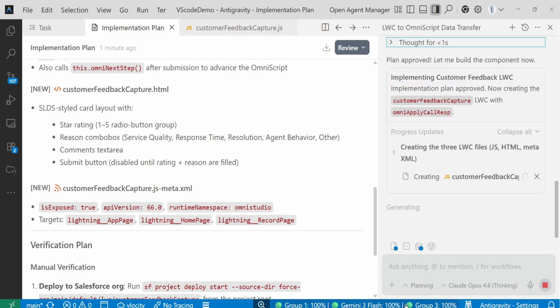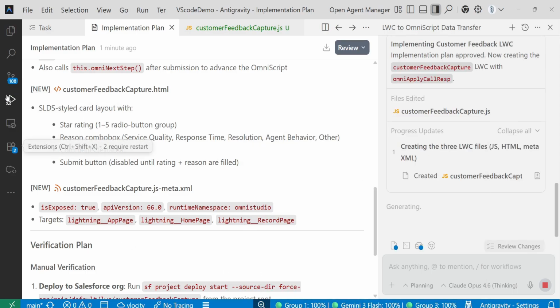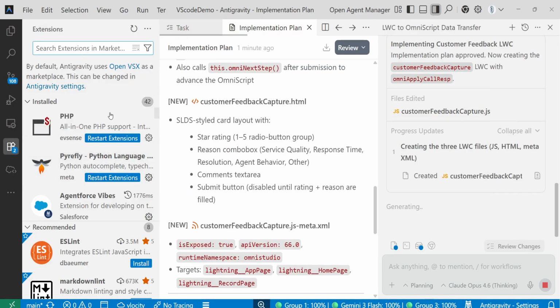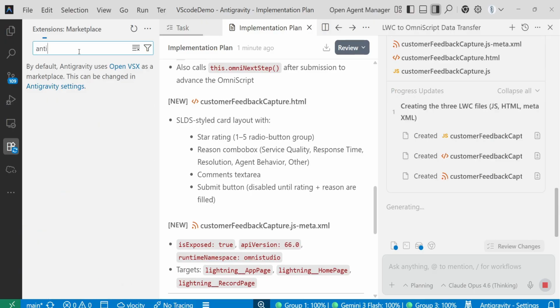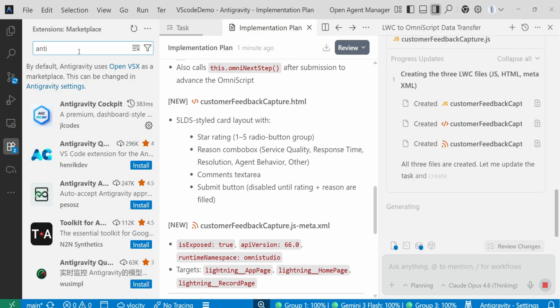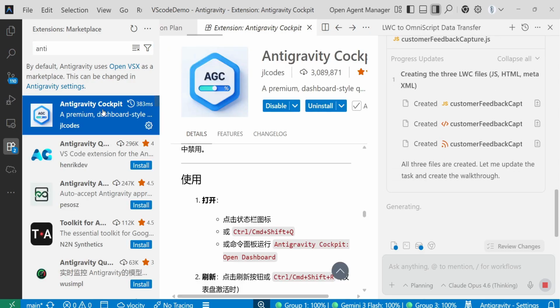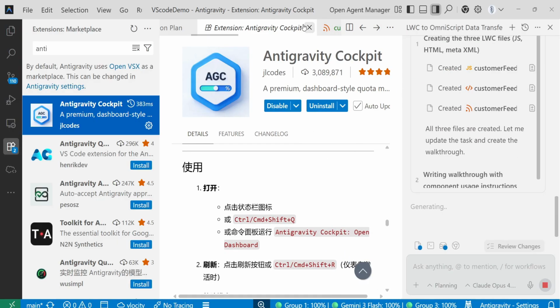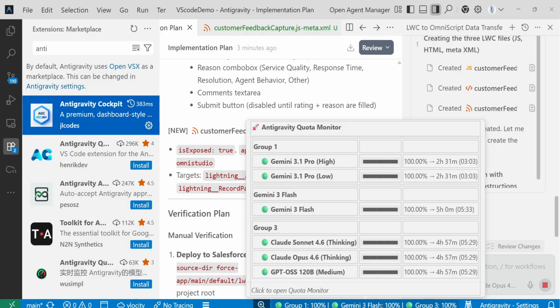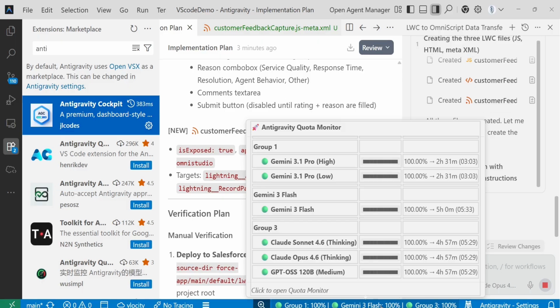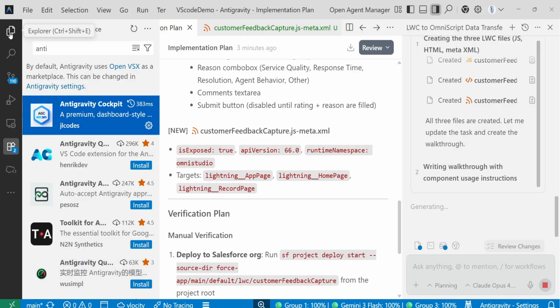And another thing, we can just use this extension like this one, anti-gravity cockpit. So using this extension, we can just monitor our credit usages of the models, right? And on clicking on this hover, we can see what those limits or quota monitor are. We can just find it at a glance in this bottom bar of this anti-gravity IDE, right?